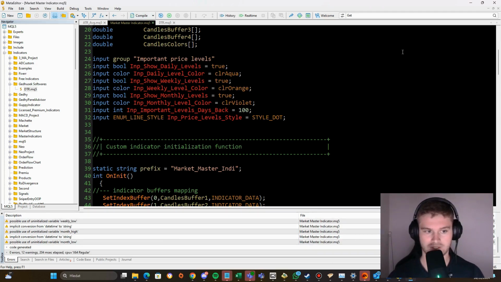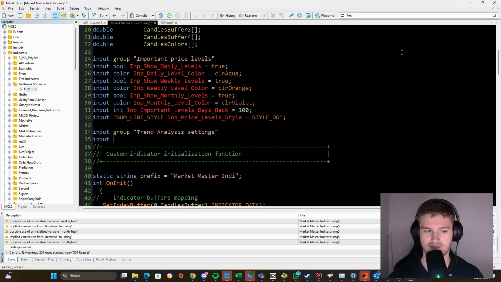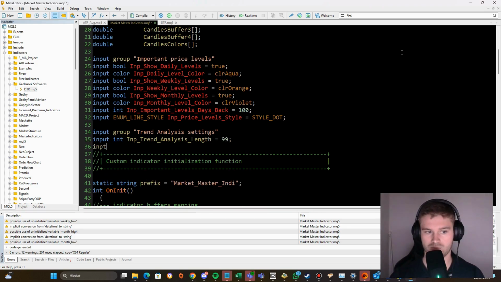The first thing I will do is create a new group in settings. Let's create a group called trend analysis settings, something like this. If you remember, it needs two positional arguments. The first argument is input trend analysis length, which is 99, and input double input trend coefficient, which is equal to 1.0.